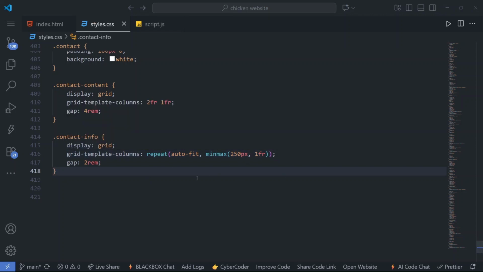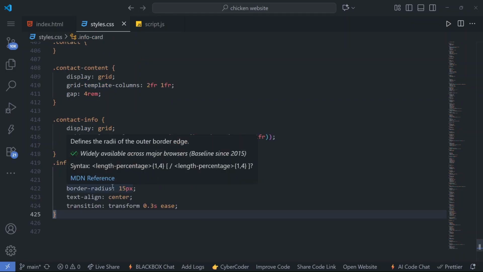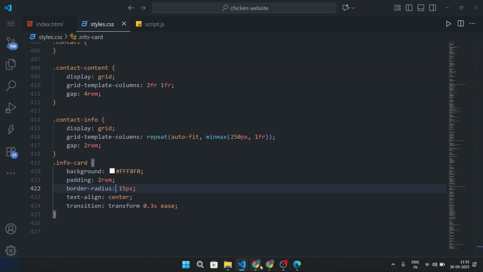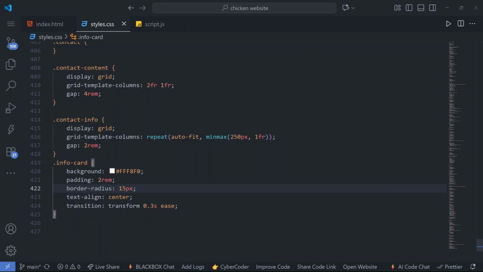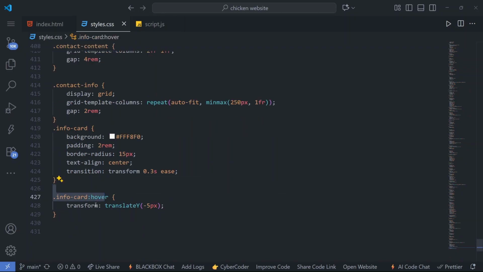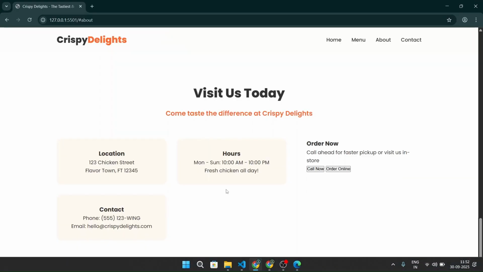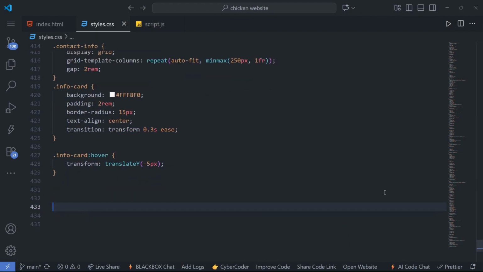Then in the info card we have to show the background of that card, how it will be, padding, border radius, text align, transition and all. So you can see that, but we have to add other style. If you want to add the location text different, you can add it, depends on how we are going to style. Then we have to add, on card hover, translate Y 5 pixel, see, on the Y axis. And then here we have to style the info card.